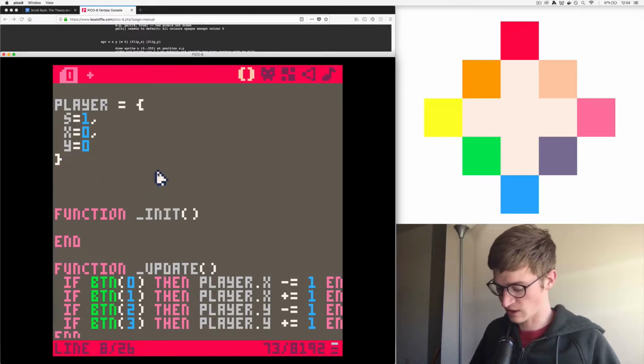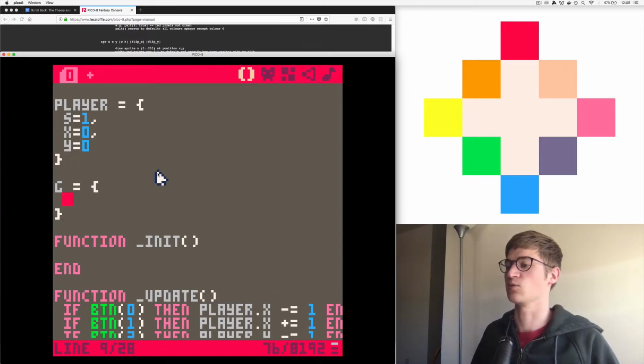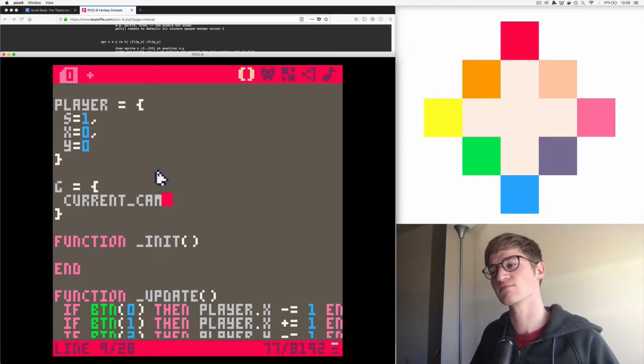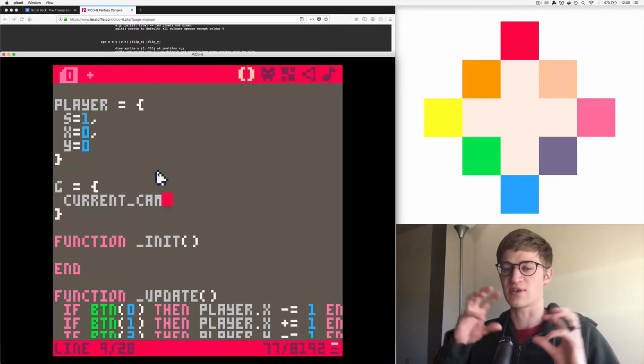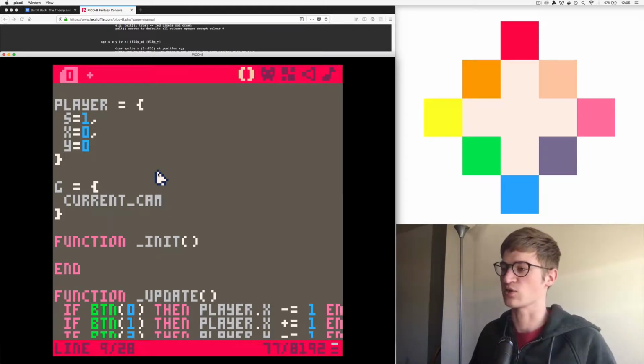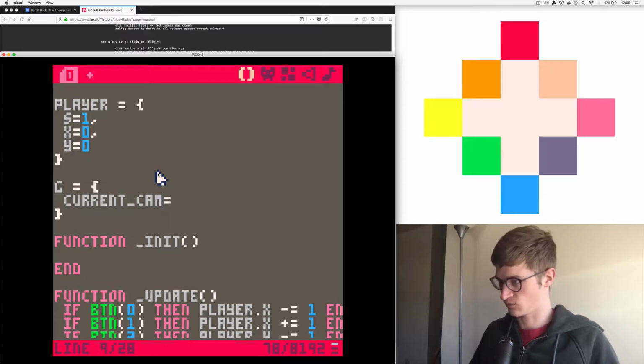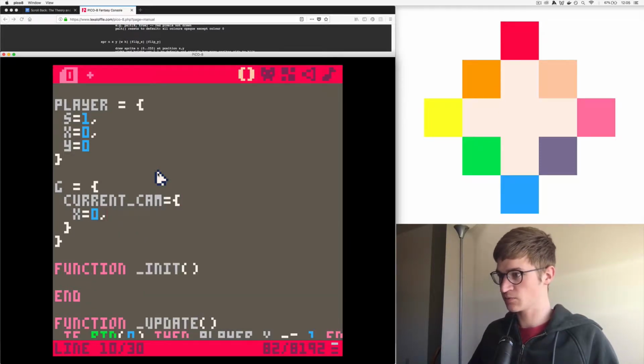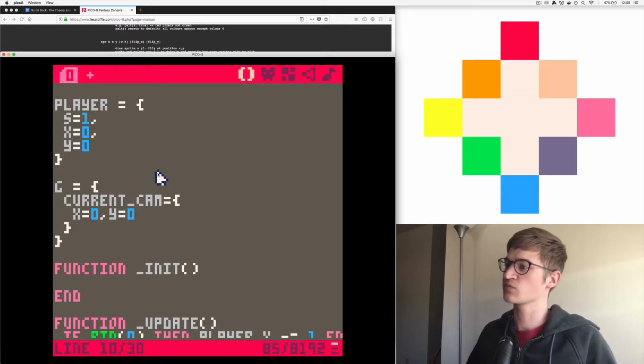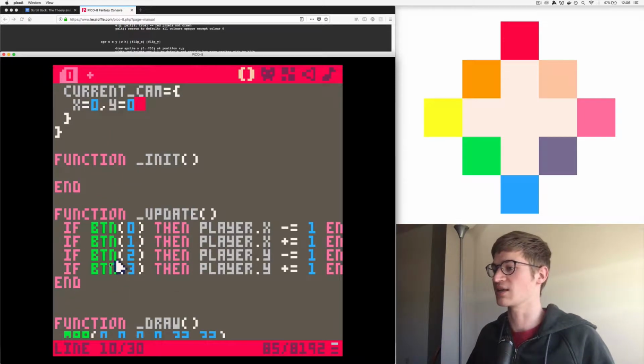For that, I'm going to need a global variable, global equals current cam. So I'm trying to think of how best to do this. I want to be able to name these camera configurations and put their logic elsewhere, so that I can keep everything in its own little box. Current cam is going to be the coordinates that I always use. So we'll do x equals 0, y equals 0, and then somewhere in this update function is where we will actually do the logic for this.